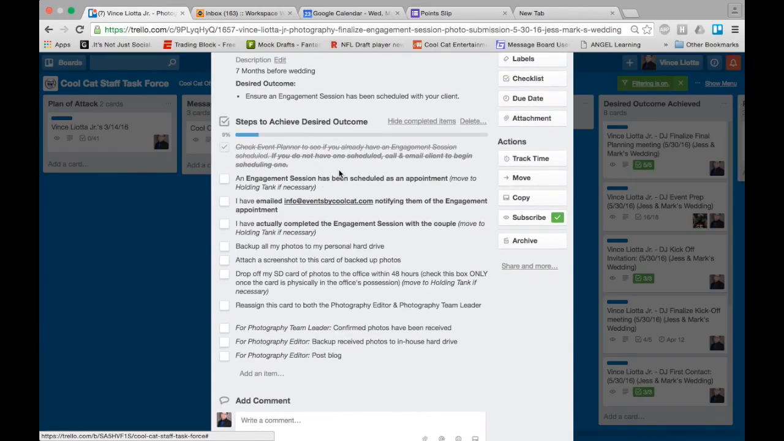Your next step here is, an engagement session has been scheduled as an appointment. So don't check this off until your engagement session is actually an appointment. And you can move that to the holding tank if you need to in the meantime. Once that session is scheduled, you go ahead and check it off. Next, I have emailed info@eventsbycoolcat.com notifying them of the engagement appointment. This is so that they can create it as an event for you guys. Once you've sent that email, you go ahead and check this off.